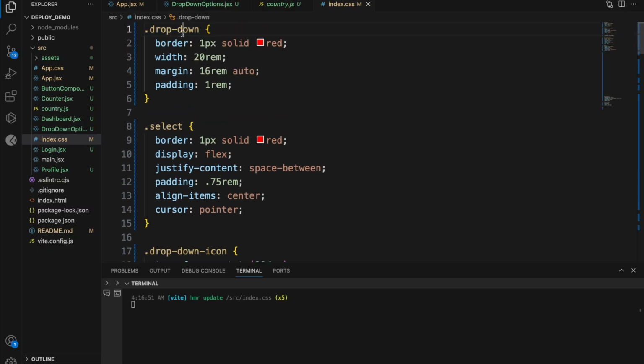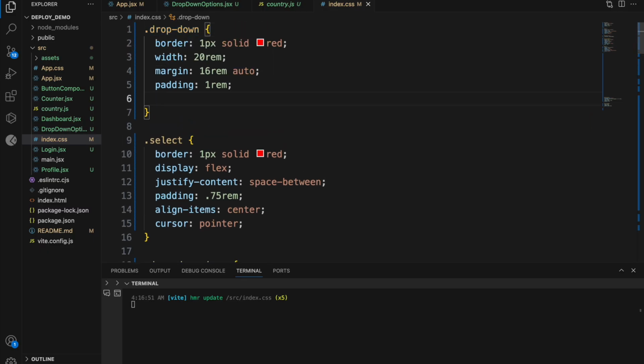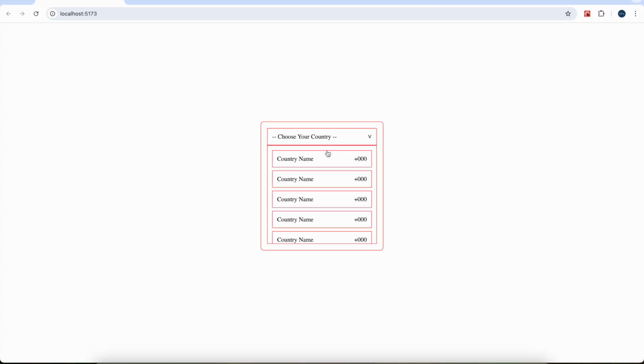Let's go to the major dropdown. So let's put border radius 0.5 rem. Let's see what will happen. Good. So now, having gotten this, what we're going to do is going to be a dynamic value. We're going to be getting that from the list of countries that we've gotten. But before then, let's make sure that this is working fine first.